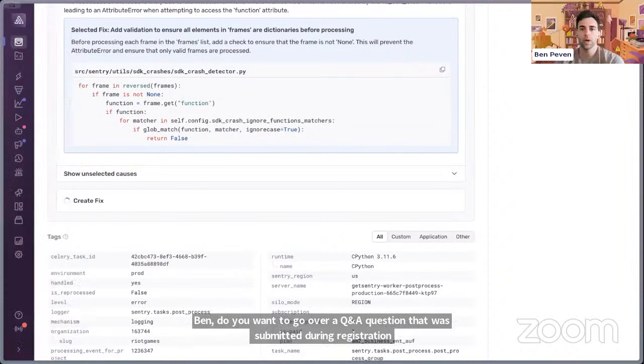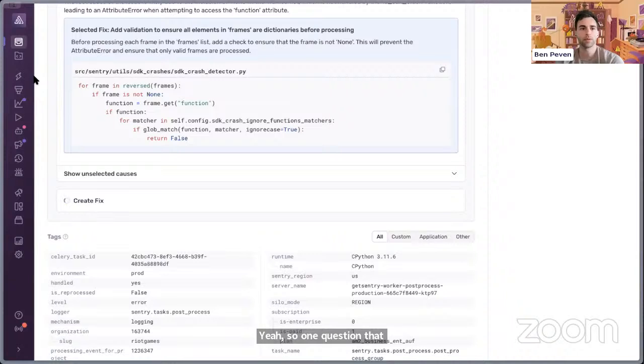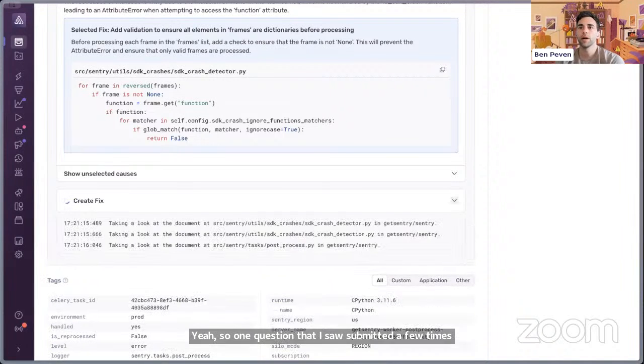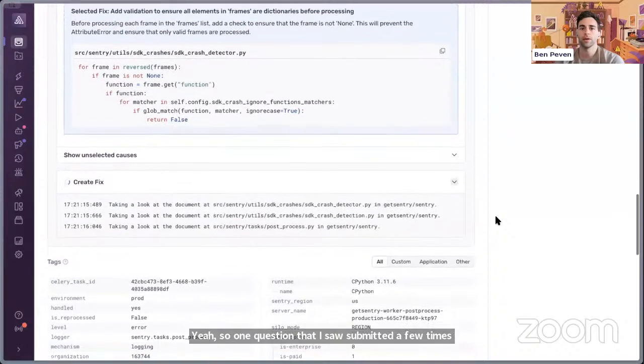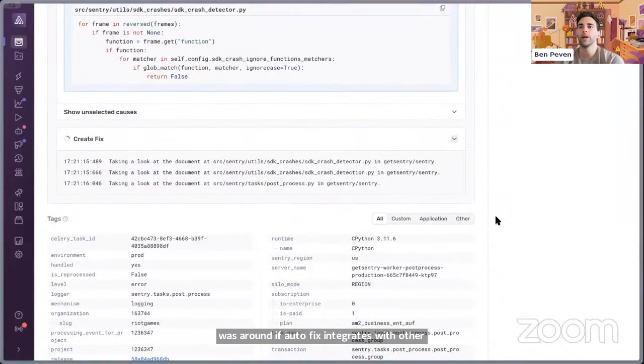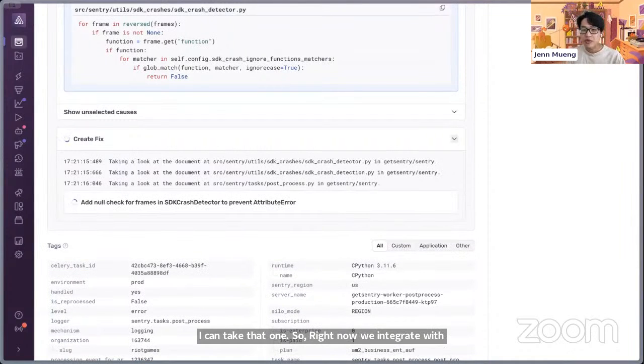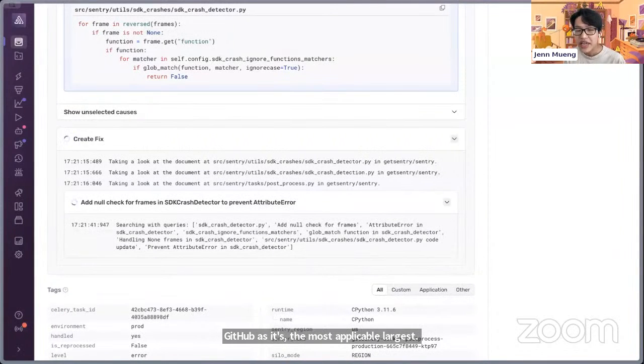Yeah. So one question that I saw submitted a few times was around if Autofix integrates with other code repos other than GitHub. I can take that one. So right now we integrate with GitHub as it's the most applicable largest source provider, but we definitely already have Sentry integrations for other source providers, and we will be looking to expand support in the very near future.